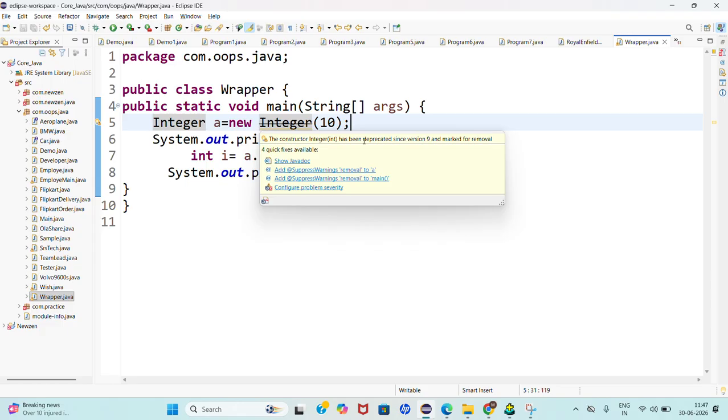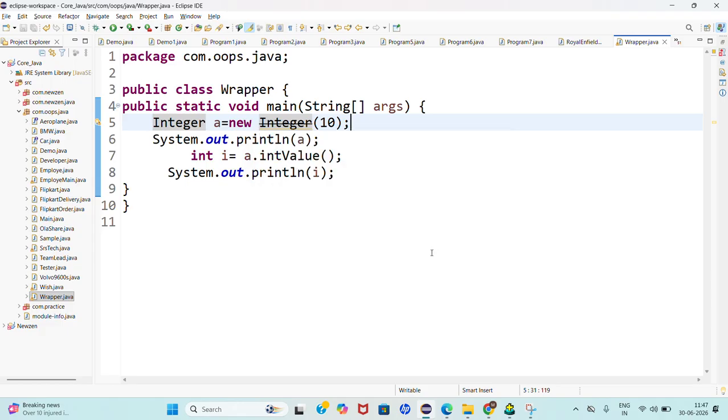Ninth version. Okay, ninth version, marked for removal. What is the meaning of that? Sir, from the next version onwards. Okay, from the ninth version onwards, we are removing this Integer constructor. So don't try to use it. Okay, don't use this. That is what they are saying. Now you guys are able to understand what I am saying here. Okay, done.